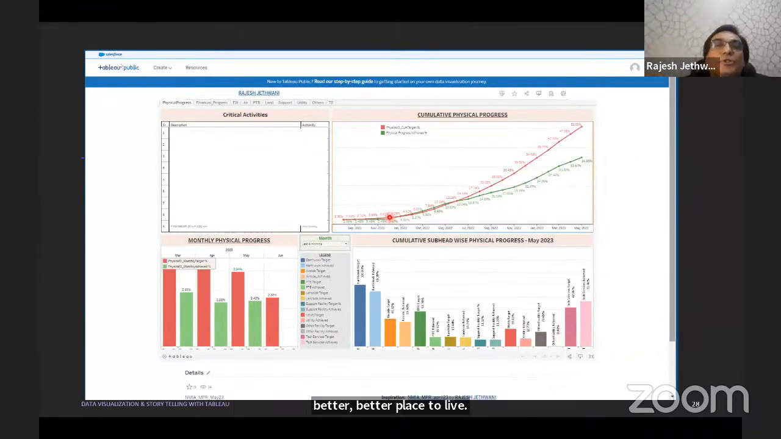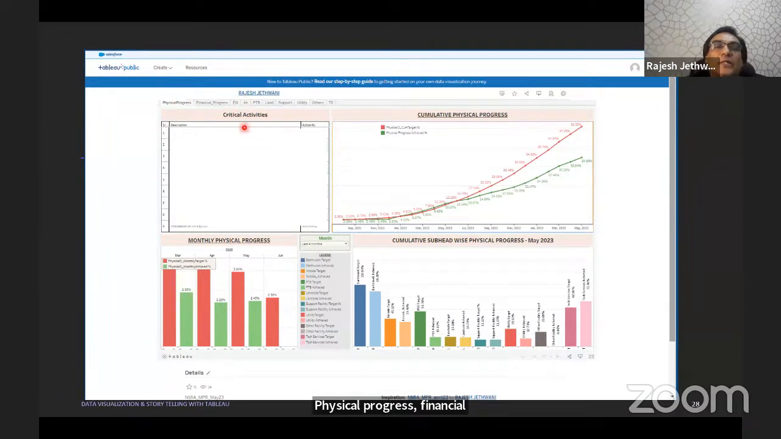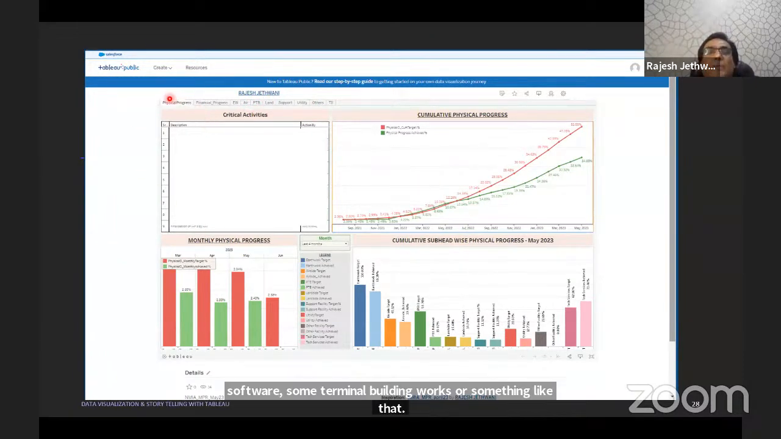So this is about the stories. You can see on the top a number of dashboards have been created: physical progress, financial progress, then particular earthwork, some terminal building works or something like that. So a big complex project is divided into many parts.